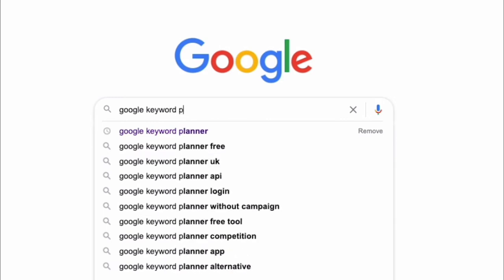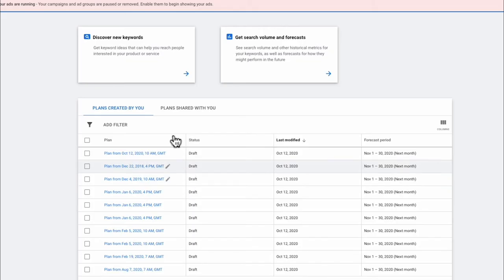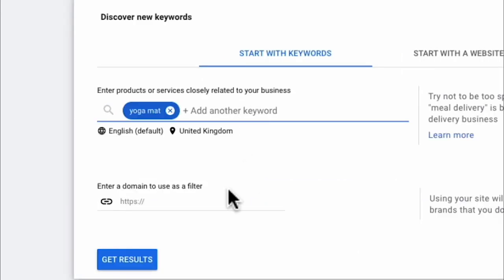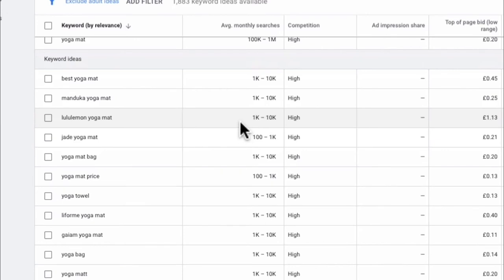Now, the next tool is called the Google Keyword Planner tool. This is one of my favorite tools, and it's the one you're always going to go back to because Google has the best data. Now, if you click into the Google Keyword Planner, you click Go to Keyword Planner, you click Discover New Keywords, and you type in yoga mat, for example, and click Get Results, and Google will tell you how many people are searching for this. As you can see, yoga mat gets 100,000 to 1 million searches, and it gives you a list of related keywords and the amount that they're searched as well. This is the best keyword tool that I use.